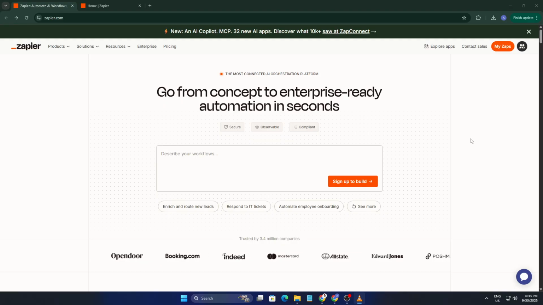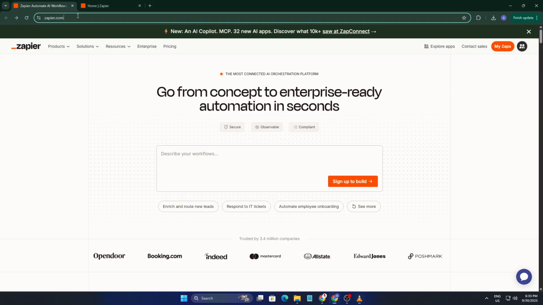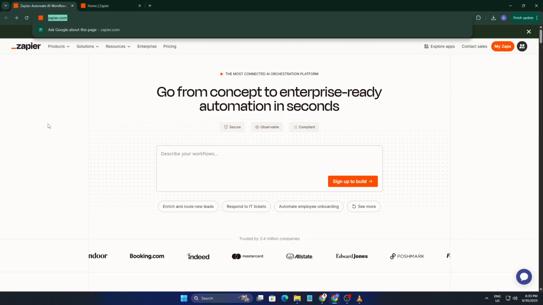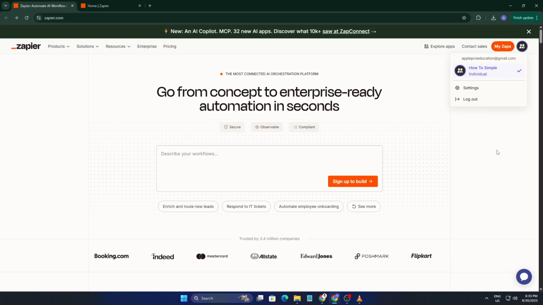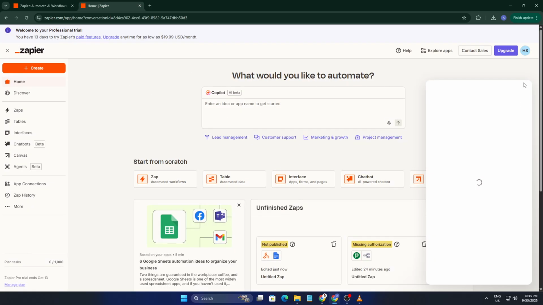Let's jump right in. Start by heading to the Zapier website. If you're new, you can sign up instantly with your Google account. If you already have an account, just hit the login button in the top right and sign in however you prefer. Once you're inside the dashboard, you'll land in the home section where all your Zaps and automations are organized.